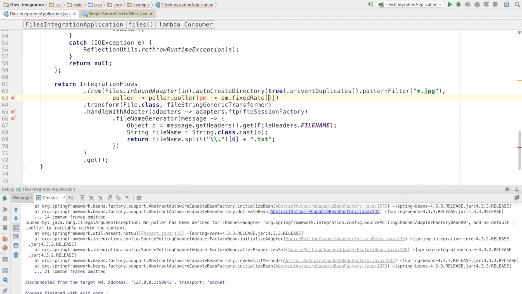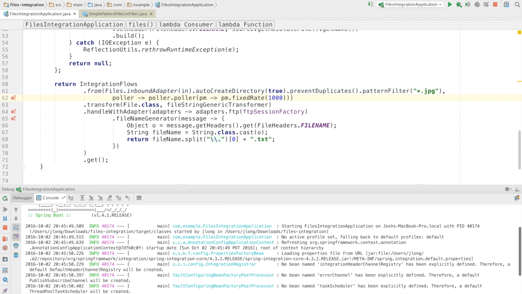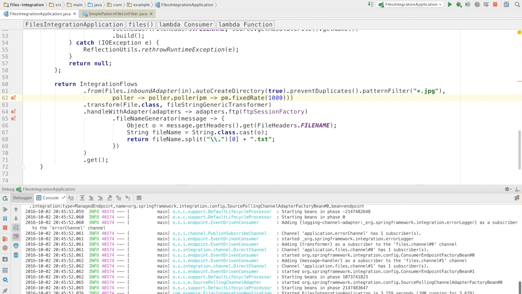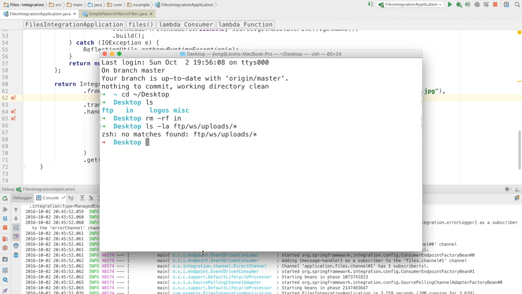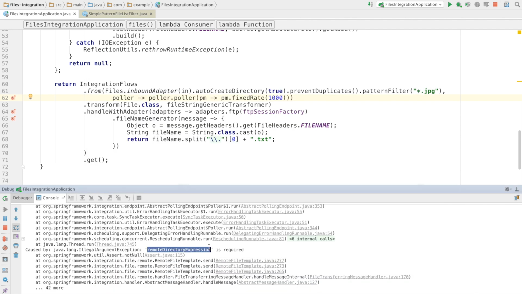So I'm going to say that I want to poll the directory every second, 1,000 milliseconds. And let's go ahead and restart this here. Okay, good stuff. So there's our simple integration flow. Let's go ahead and try this out. I'm going to copy the Google logo here into the input directory. And we see that it failed utterly and completely.